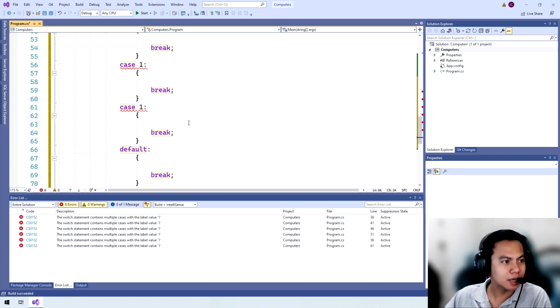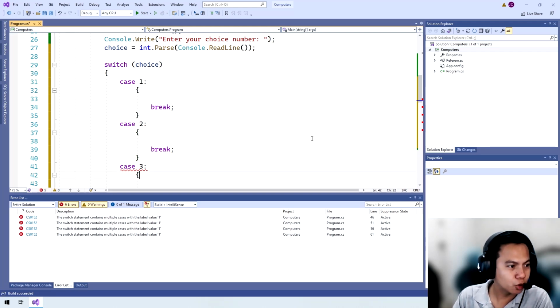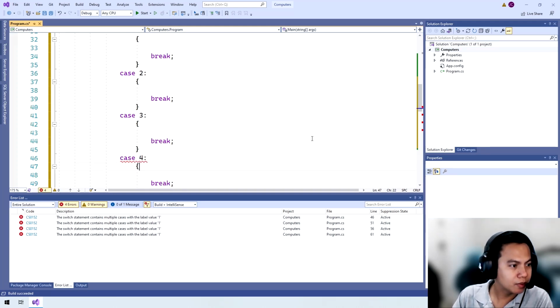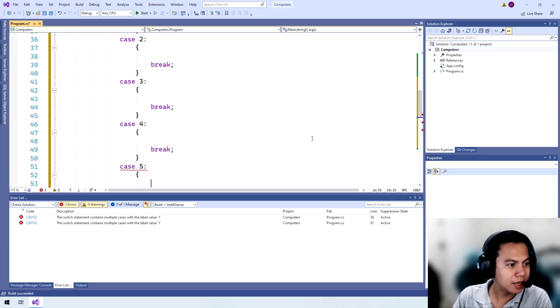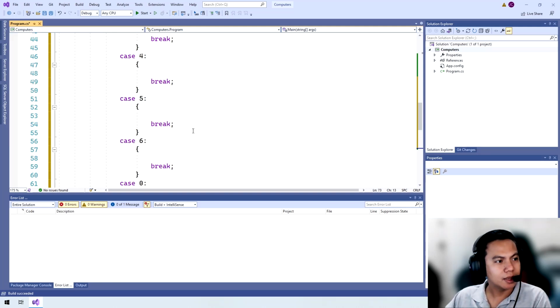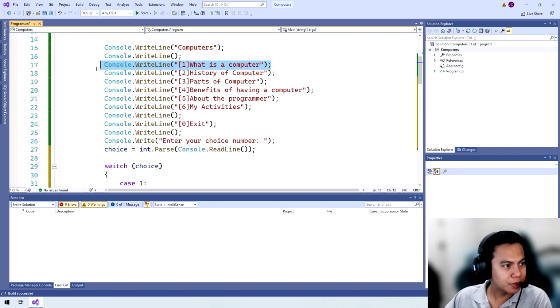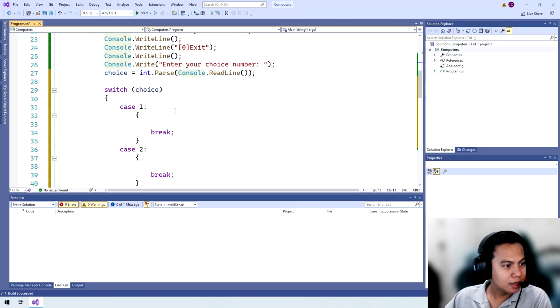Okay, so now let's try to fix the errors by properly numbering the cases, which will be the choice value. 4, 5, and then 6. And then we have 0 for the exit. Okay? So in order to test these switch cases, let's say for example, let's copy the menu as that will be the title of our project.